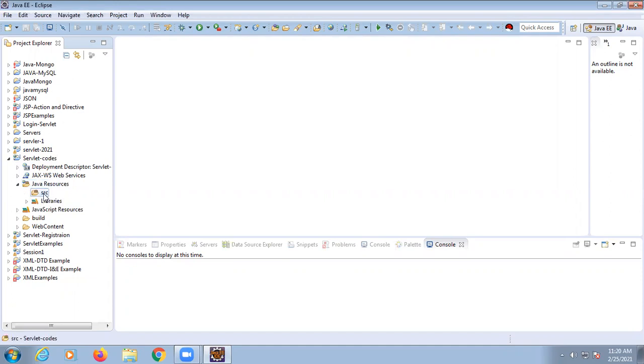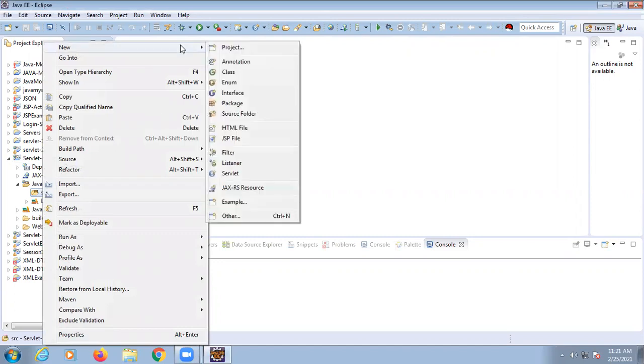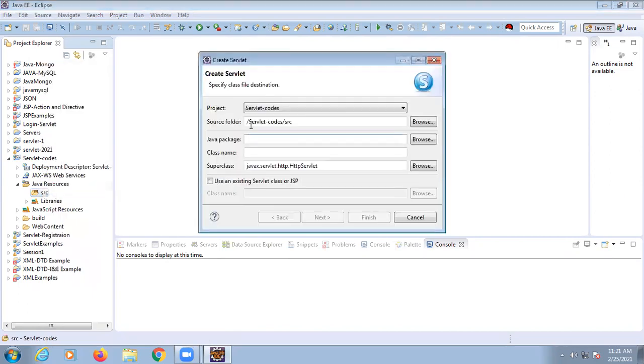Double click on that. You will find nothing, because no new file I have created. So when you want to create a servlet, first right click on this SRC folder. Remember to click on the SRC folder, then New, and find a Servlet here. Once you click Servlet, it will give you this Create Servlet window. No need to do anything with the Java package. Give a class name here, that is the name of the Java code that you want to give.